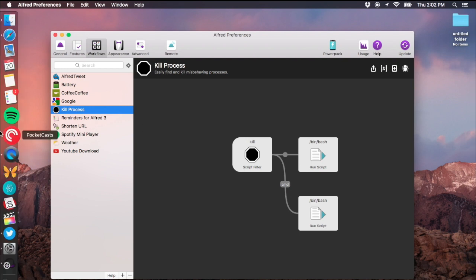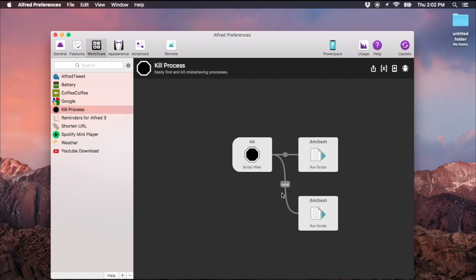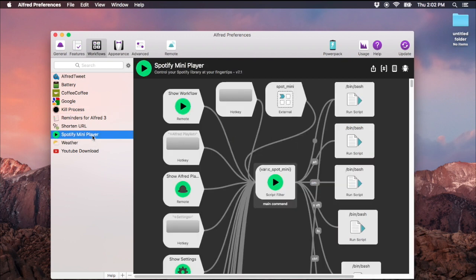And Spotify is closed. This is a super simple process. Basically, we just hit kill, and then it runs the script that kills the app. I don't actually know how killing apps works in OS X, but this guy figured it out and made a workflow with like 3 steps, and it's super handy to have. But there are also insanely complicated workflows.